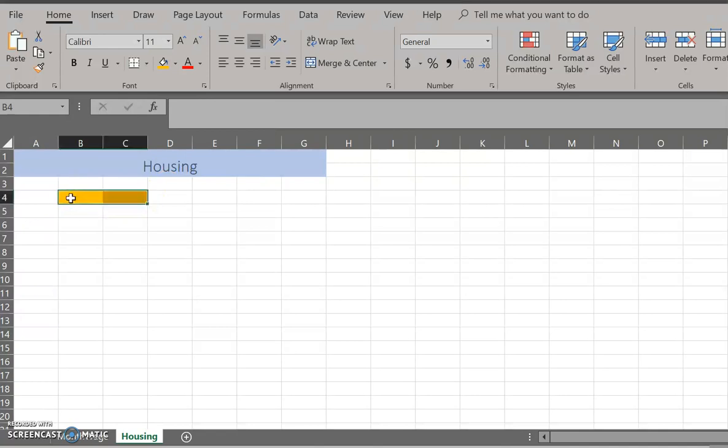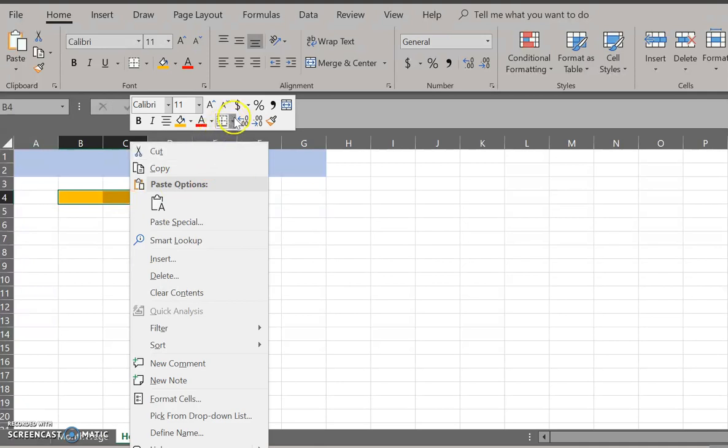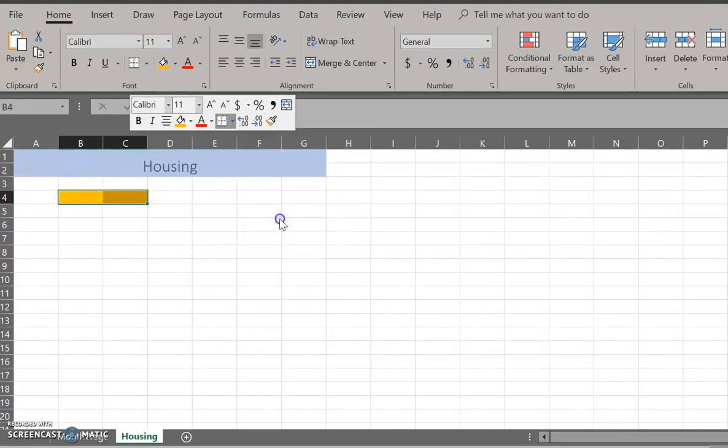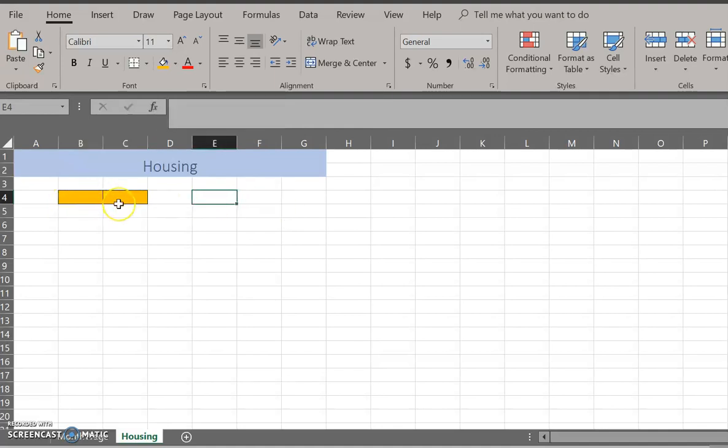Now I want you to put a border on these. So select both cells, right click, this is your mini toolbar. You can put the border on right here and click all borders. Just leave these alone for right now. We're going to come back to them at the end of the video.